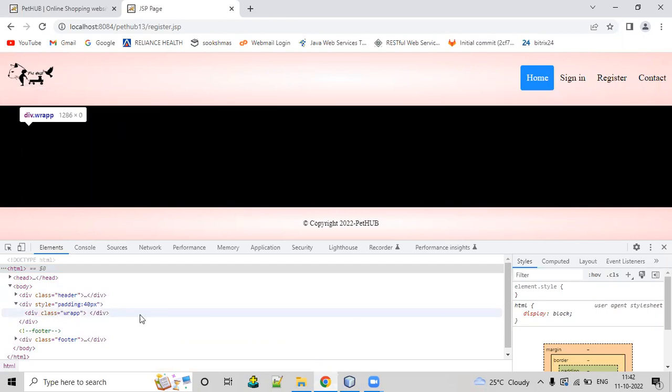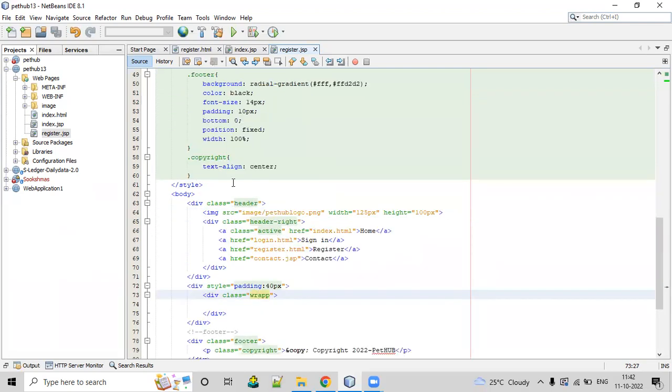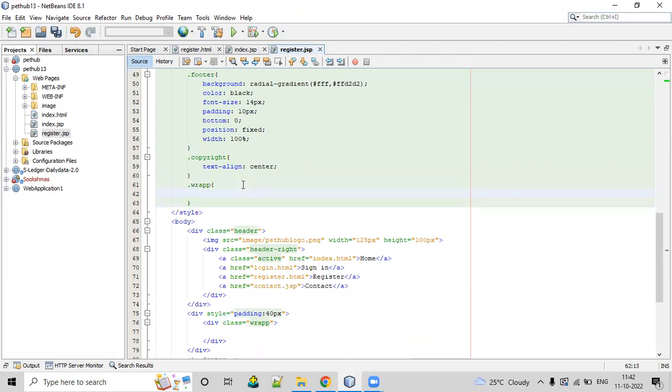Okay, now for that wrap we will design now. We'll design the wrap class. So it is a class, so I have taken a dot, and inside the wrap we are going to design now. First I'll give for the wrap class background.